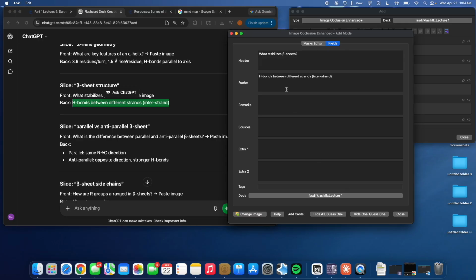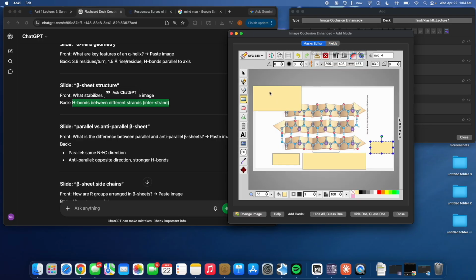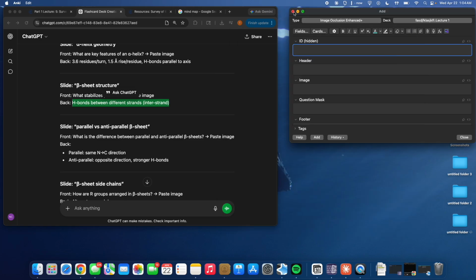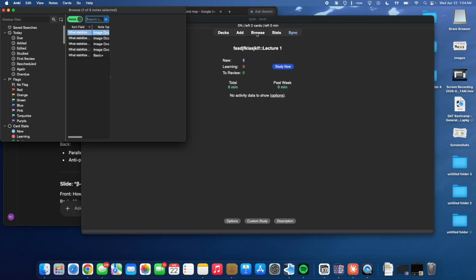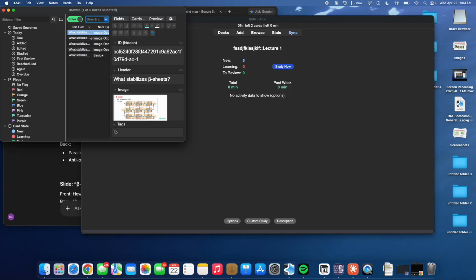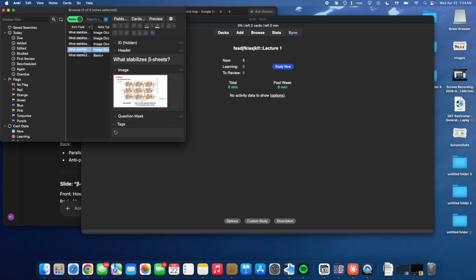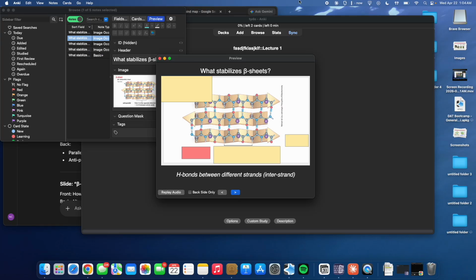Boom, boom. And for me, I don't want to hide one and guess one. I want to just hide all of it and guess all at once, right? So I'm gonna choose this one. This is my preference. Hide all, guess one. All right, boom, 4 cards added. And we can check this real quick. All right, I'm gonna browse. Yeah, all right, that's pretty good. All right, what stabilizes beta sheets?